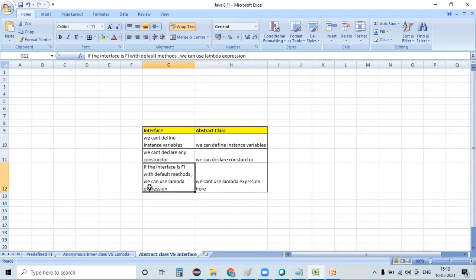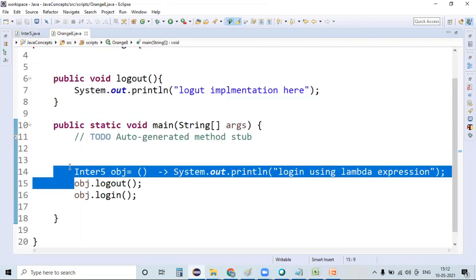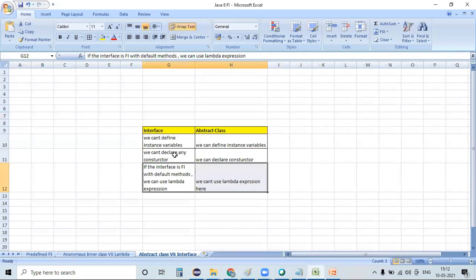And if it is a functional interface that we have created, then you can use a lambda expression with an interface, whereas you can't use a lambda expression with an abstract class, right? We have even seen this last point with a practical example in our Eclipse editor. The interface that we have created is a functional interface, and we have replaced that implementation class with a lambda expression. This whole thing is possible with an interface, which is not possible with an abstract class. Of course, there are a couple more comparisons, but these are the major comparisons between these two.